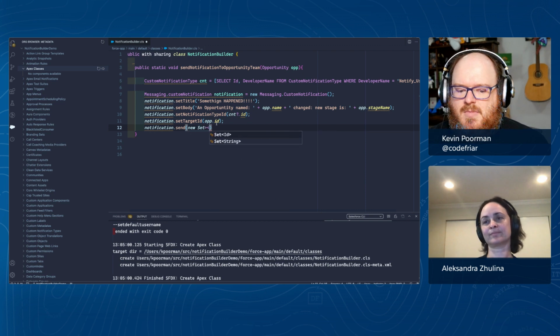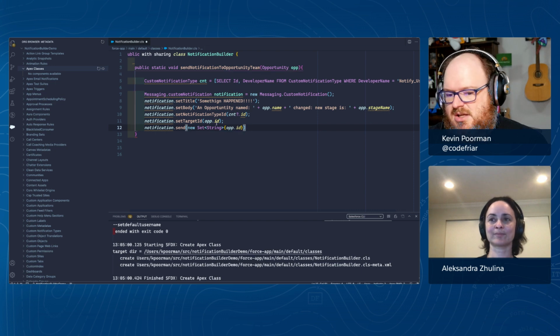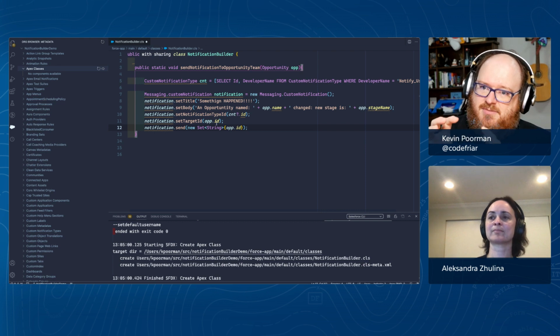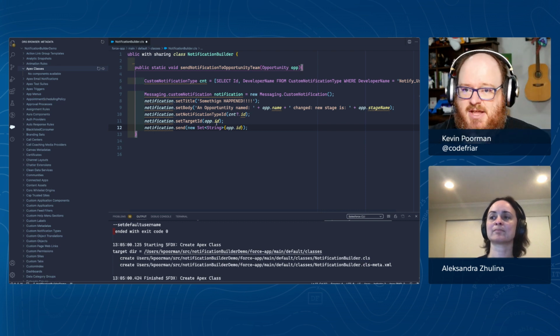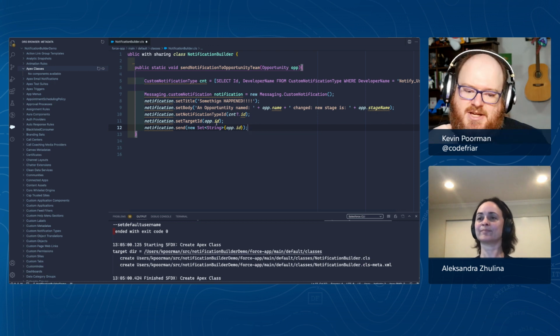So new set of string. And then I'm going to use the constructor format that allows me to pass in something intelligent. And what I'm going to do here is I'm going to do op.id. Now you may be going, well, that's not a valid opportunity team ID, and you're right. But in this particular case, if you set the opportunity, it will send it to the opportunity ID team. That's how it chooses its sort of decision on the groups there.